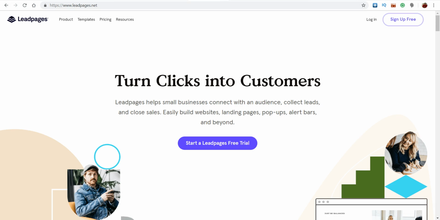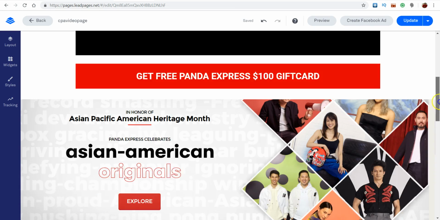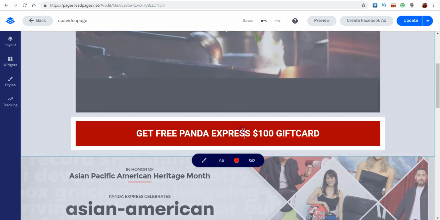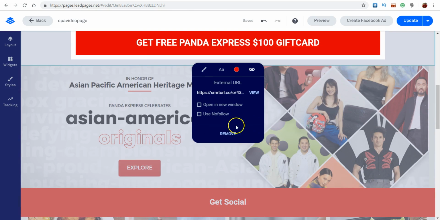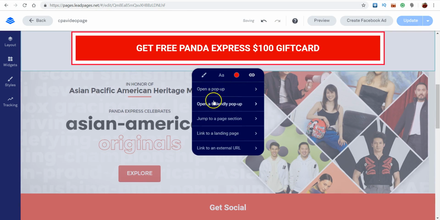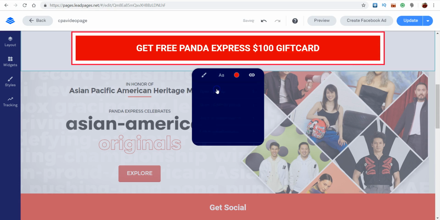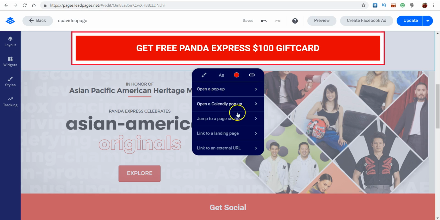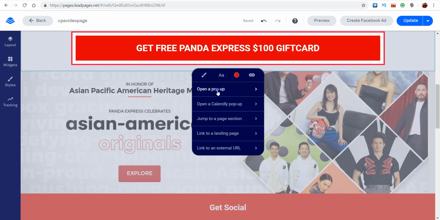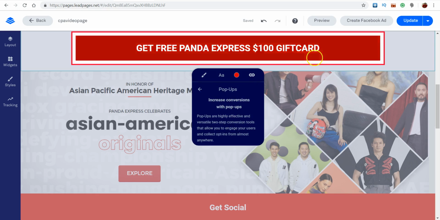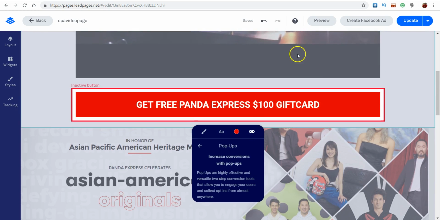And another thing with Leadpages is that, let me show you. For example, if I click this, you can actually make this a pop-up. So let me remove this link. You can make this a pop-up section, or you can make it jump to a different page. You can make it a different kind of pop-up section right here. And so it's actually pretty cool. Let me give you guys an example.